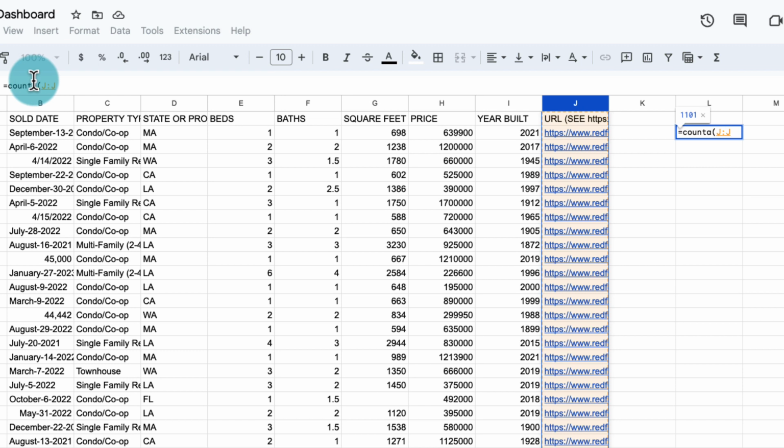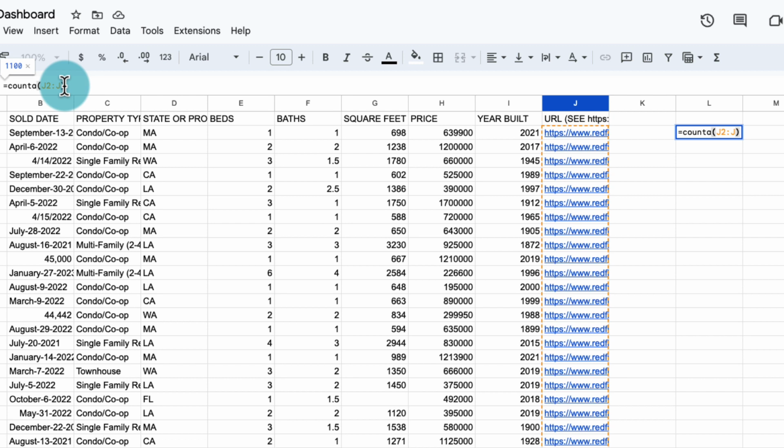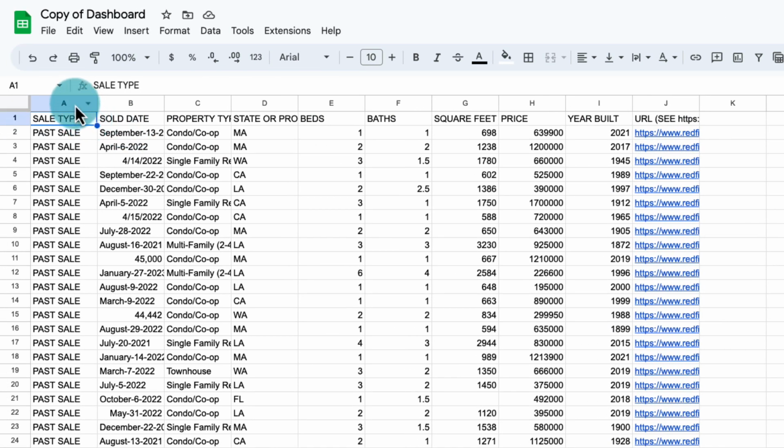I'm going to do something which is select from column J2. So basically row 2 all the way up to J, which means this is all the way down to the last row that appears in that column. And this counts that we have in effect 1,100 properties. So let's analyze our first column.